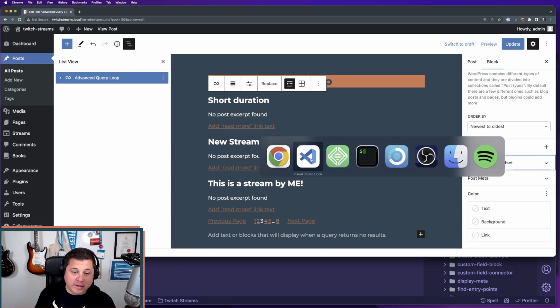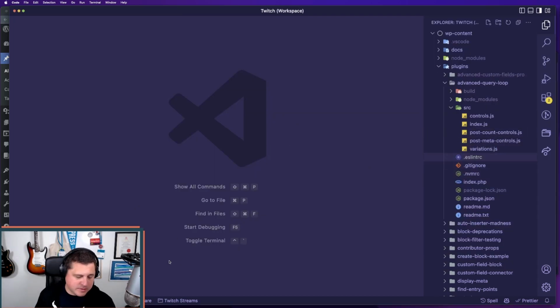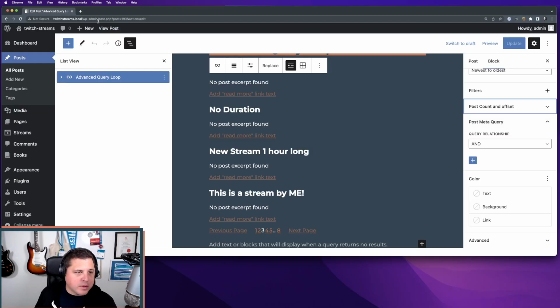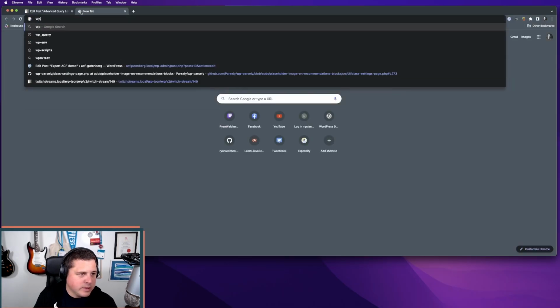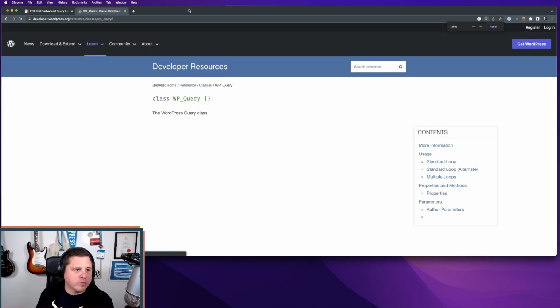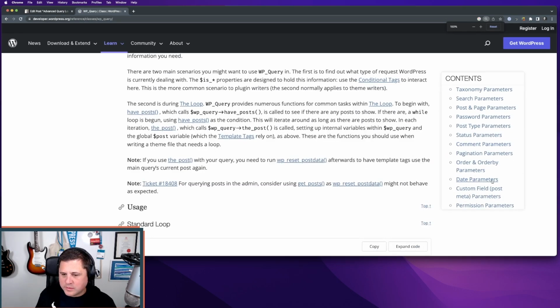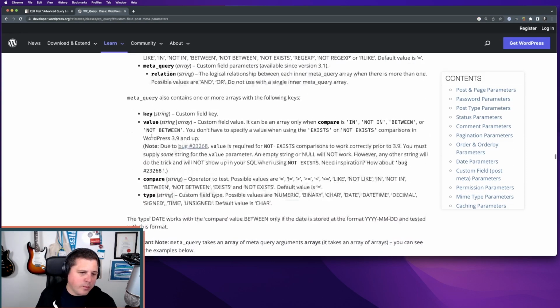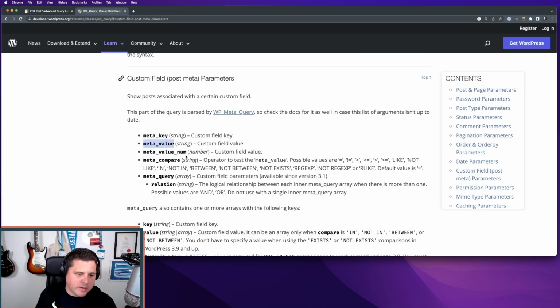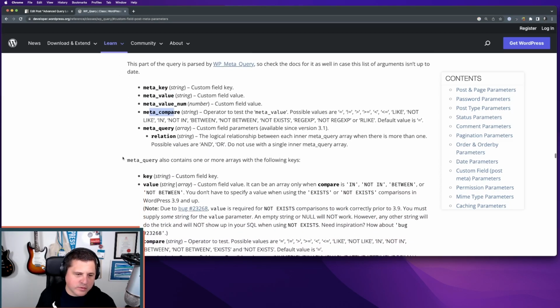So I added that, but then I started working on something else. I started working on adding a more complicated query. If we look at the way WP Query handles more complicated parameters, with the custom field, we can do it this way, where we have a meta key, meta value num, meta compare, all that sort of stuff.